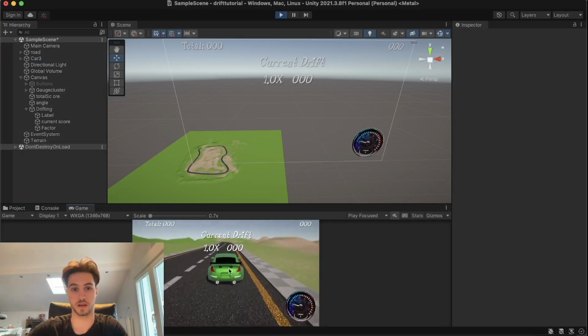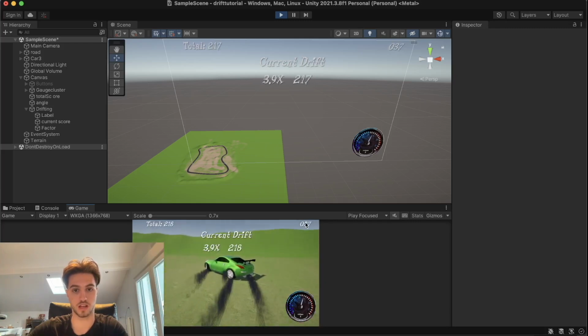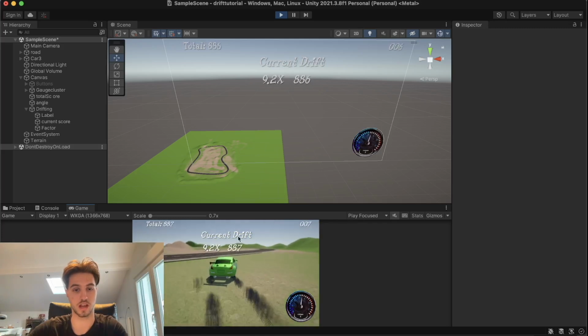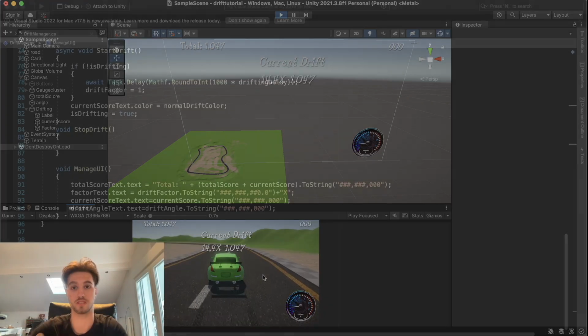So you can see this is not disabled yet, but if we start drifting, you can see that it increases the score, and it has the drifting, our current angle right now, and also our drift. But as you can see, it's not stopping at all, so we need to add that.